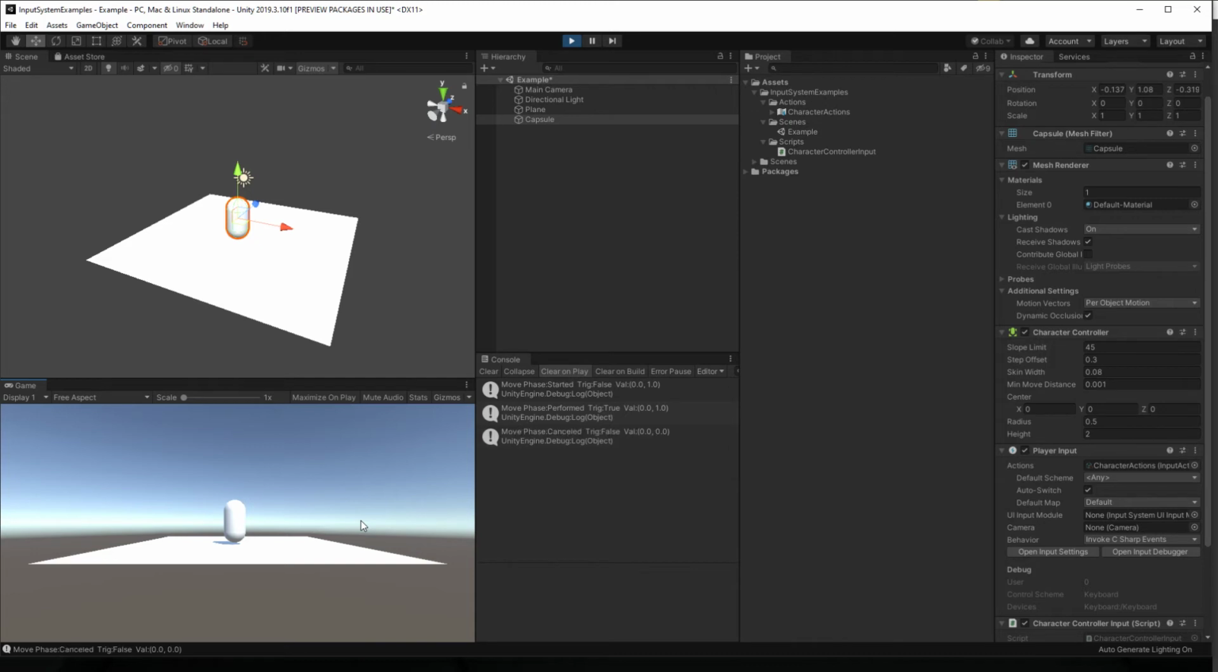And the button's still pressed, we release, we get another one which is canceled, which sets the value back to 0. Again, it's important to note that if you don't listen to more than just the performed phase, you will never get a 0 out of a vector 2, or a button that does not have press and release. The canceled event is what gives you that information.